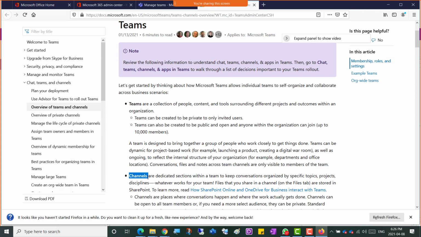So what is a channel? Channels are dedicated sections within a team to keep conversations organized by specific topics, projects, or disciplines. So whatever works for your team. Files that you share in a channel on the Files tab are stored in SharePoint. To learn more about how SharePoint Online and OneDrive for Business interact with Teams: yes, they are interacting in the background. When you share or save a file in Teams, in the background it is going either to SharePoint or to OneDrive.